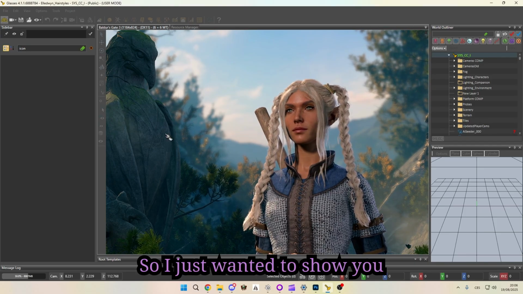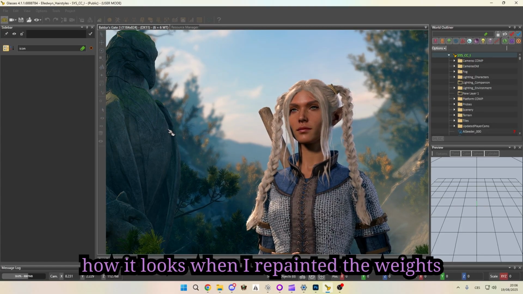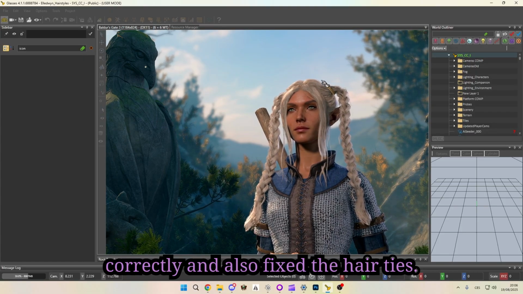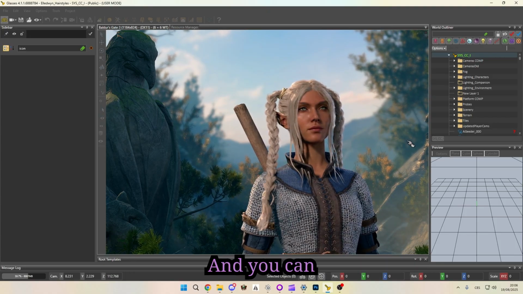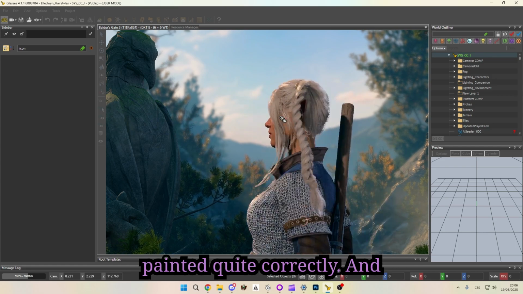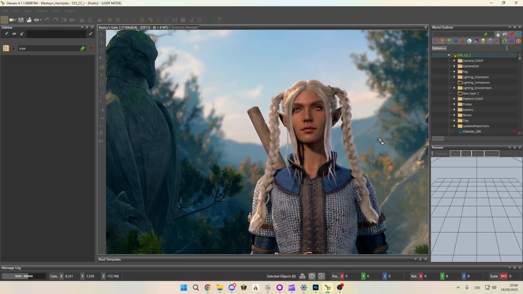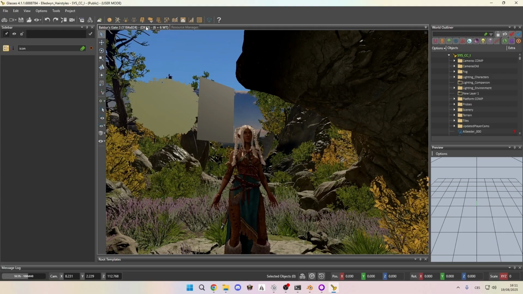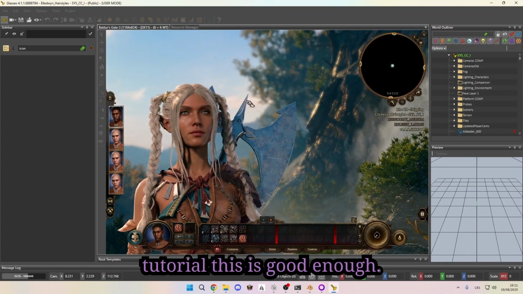So I just wanted to show you how it looks when I repainted the weights correctly and also fixed the hair ties, and you can see a bit of a difference when it's painted quite correctly, and yeah, it just works. It just works. For the sake of this tutorial, this is good enough.